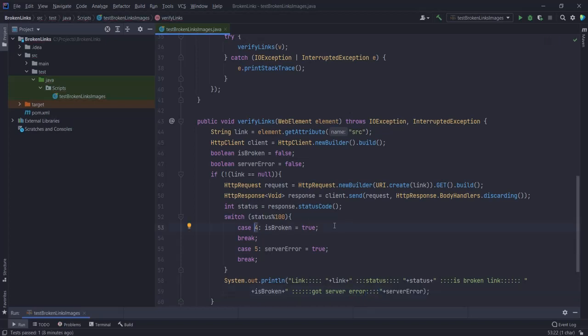Okay, so in my code, I made the necessary changes. First, I am extracting the status code. Then I am taking a modulus by 100. That would give me the first digit. And if the first digit is 4, I'm setting a flag is broken as true. And if it is 5, I'm setting a flag server error as true. And then finally, I'm printing all of these out.